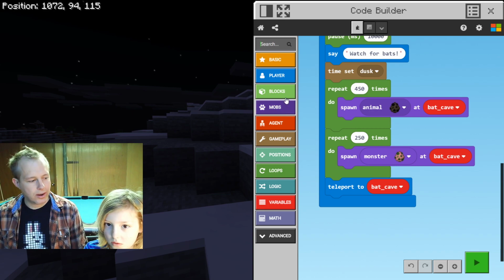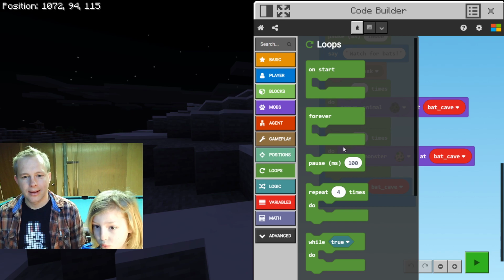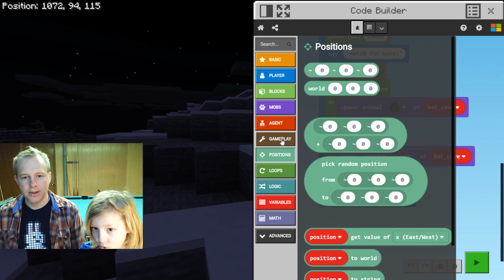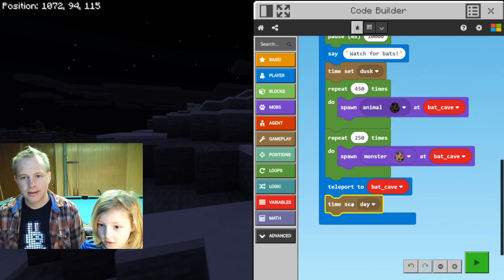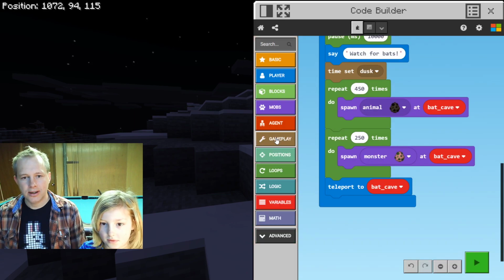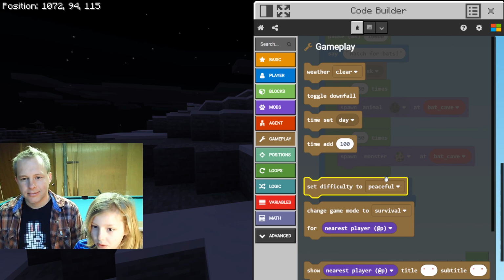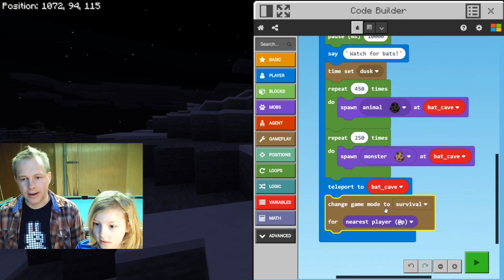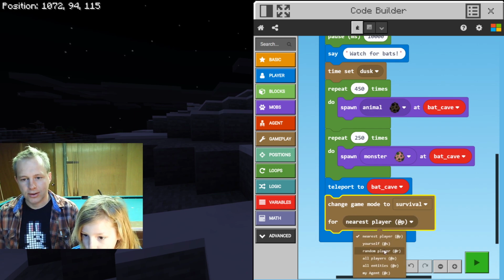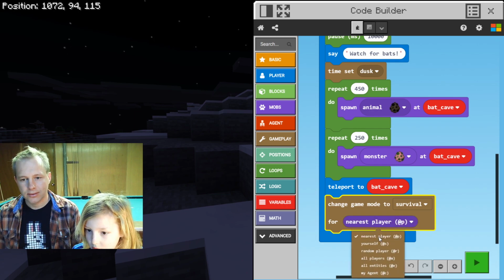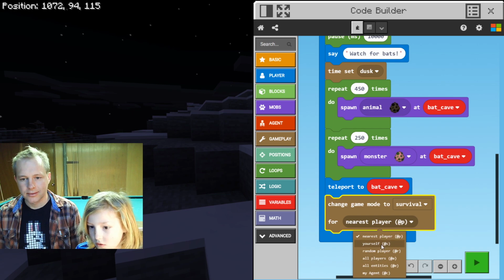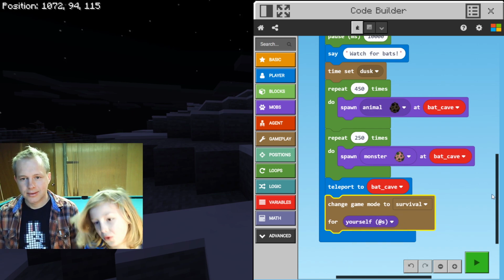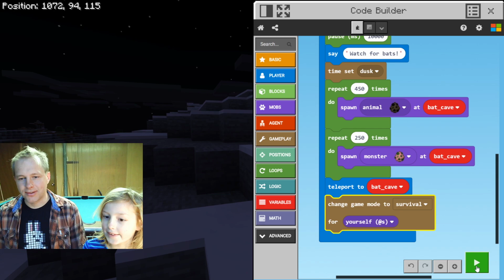Now we want to go into creative mode. So loops. Maybe not position. No, gameplay. Oh, gameplay maybe. Oh no, we already did the time. Now, difficulty survival to the nearest player. To a random player? No, nearest player or yourself. Survival. Oh yes, survival, yourself. Because you don't want to put other people in danger. Okay, that's Batcave survival mode.